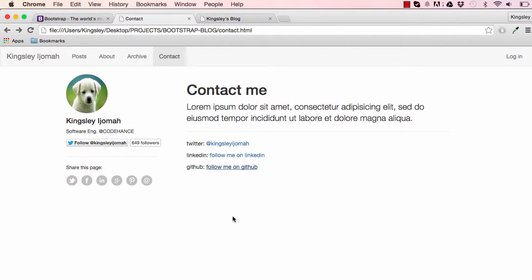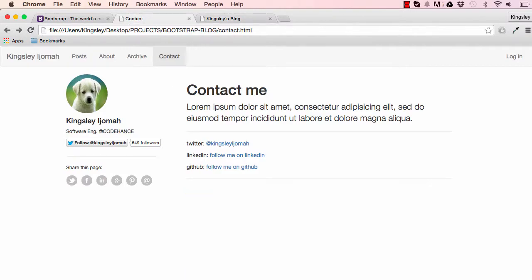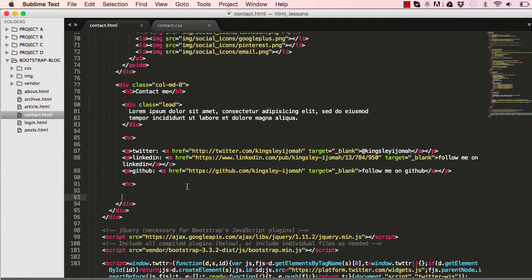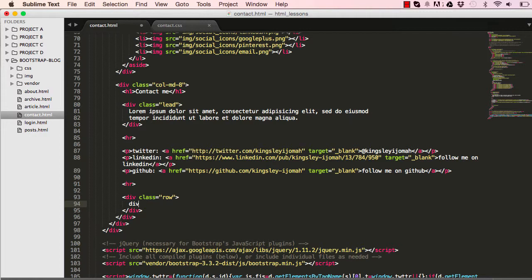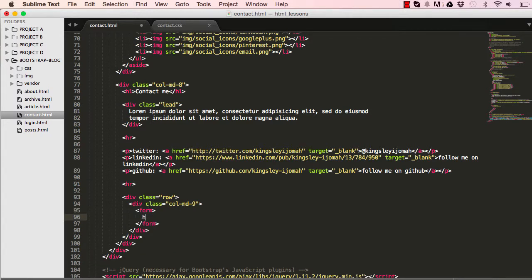So if we have a look, that's what we've done so far, and that's what we are replicating. So we could work on the form sending message. So we have a new class, a row, and what follows a row? Column. So we add a column here. So the reason I've done this, I want to say column MD 9, so I don't want to have the text going all the way from left to right. So it's going to be 9 instead of 12.